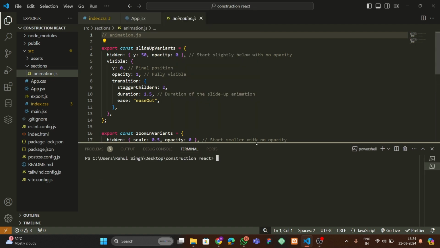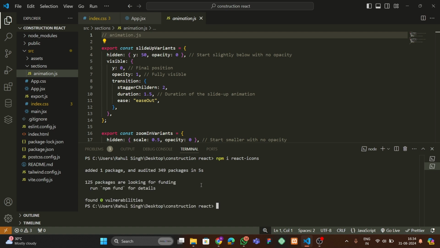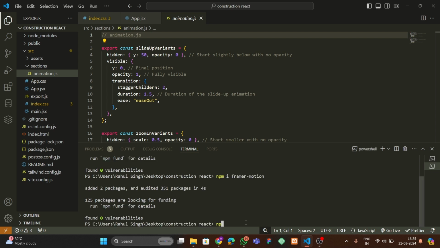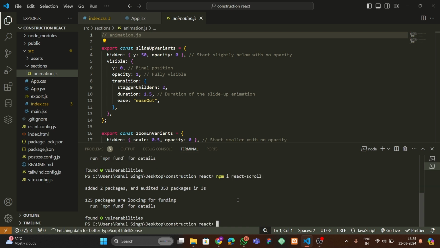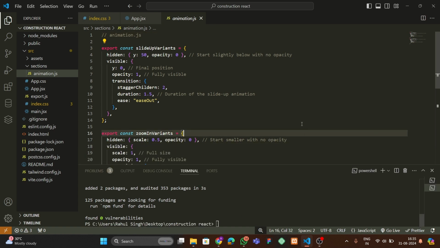So let me go to this, and here I have to install. So let's install npm i react-icons. Before starting our project we have to install this library here, which is required for making this website. Then we have to install framer-motion. Then we have to install one more library, npm i react-scroll. Just install this, and I will show you why we are installing this react-scroll when we get there.